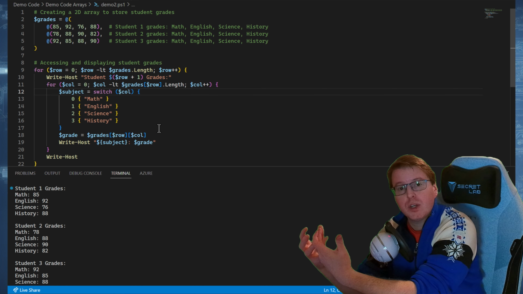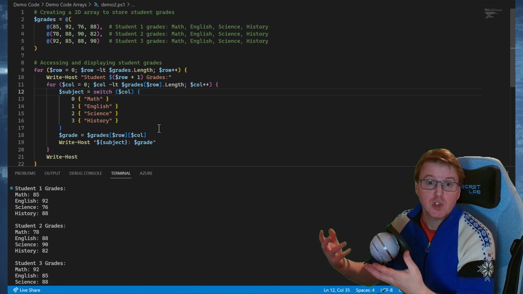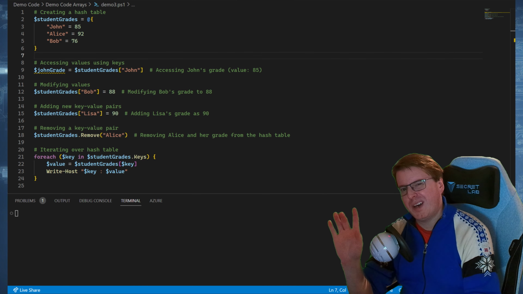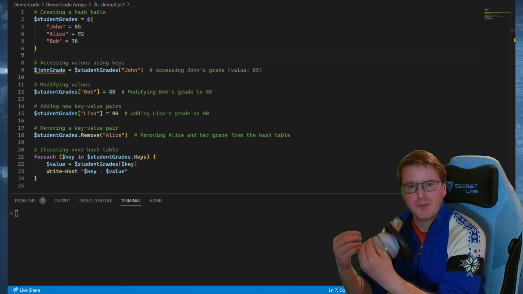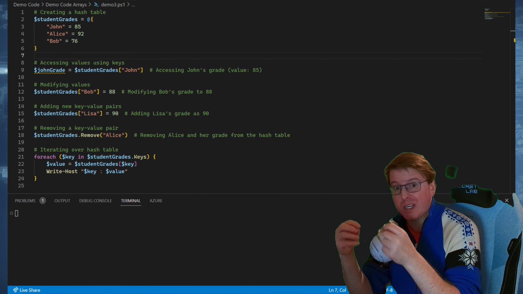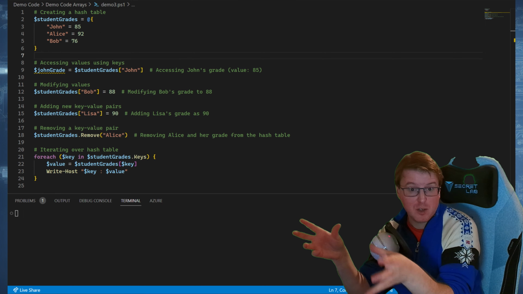But let's have a look at another way of storing some data inside PowerShell. Another way of doing data storage here is something called a hash table. Sometimes hash tables also get called key value pairs, and that would be the same sort of thing. We have a hash table up here at the top. We have John, Alice and Bob inside student grades.